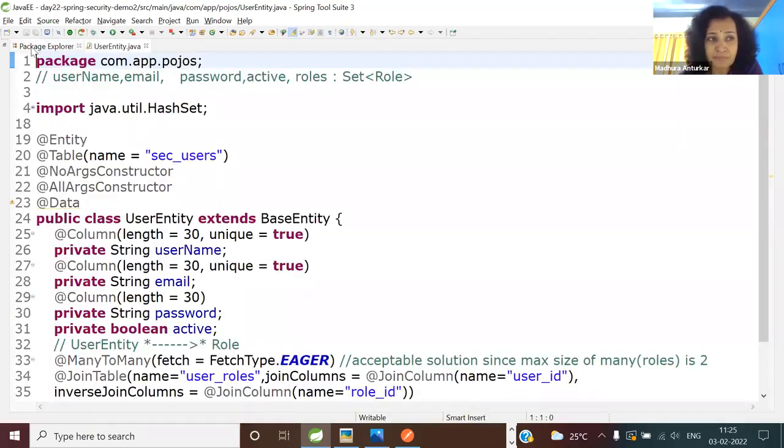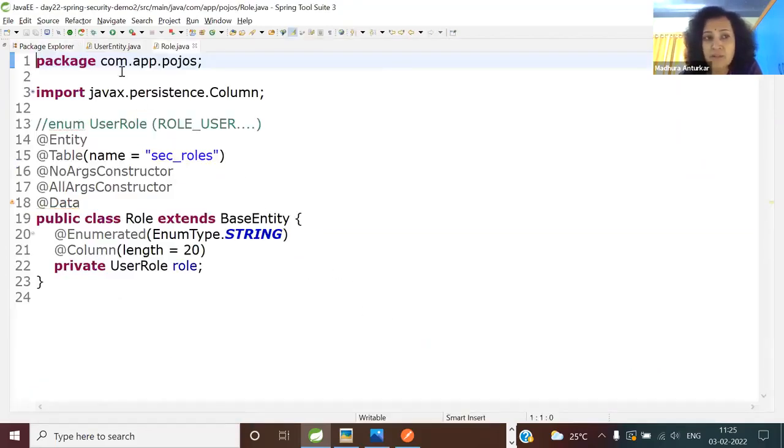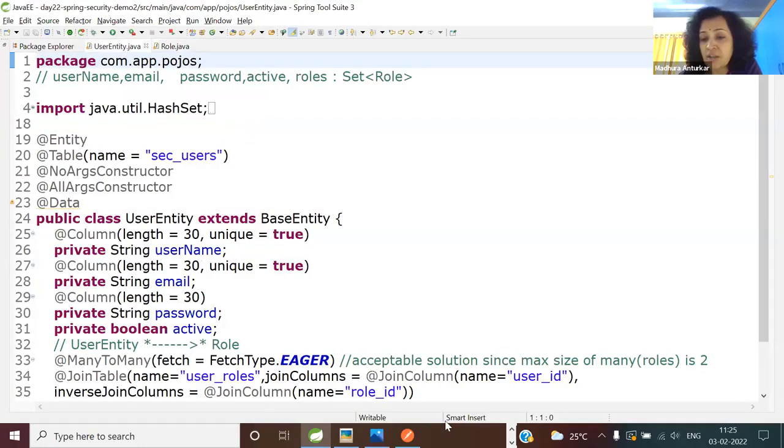In the POJO, are we clear in the POJO? Many-to-many association, unidirectional. So keep answering yes or no. So I'll not waste time. See guys, this is your actual backend I'm developing. It is not just Spring Security. I'm trying to give you a feel of user registration also, and login authentication will be done by security. So all these things are going to be required that way.